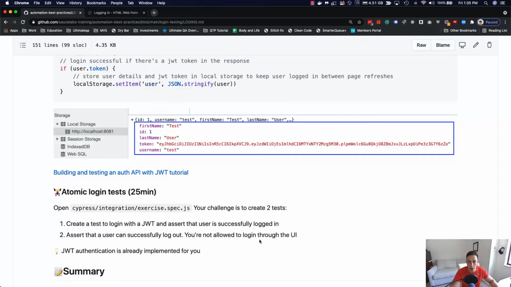And for this one, you're not allowed to log in through the UI. Okay, the JWT authentication, I already implemented that for you because it can be a little bit complicated, especially if you're not familiar with the Cypress API. So let's take a look at all of that here.